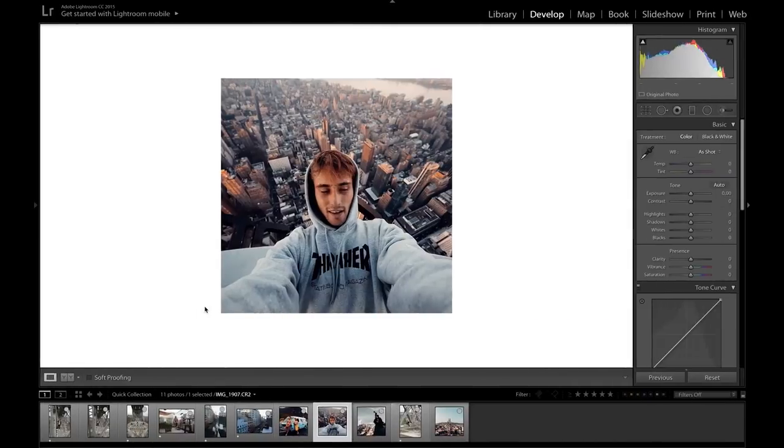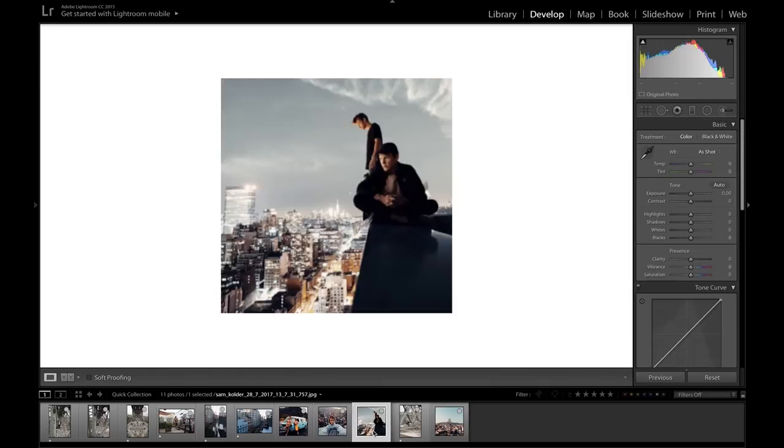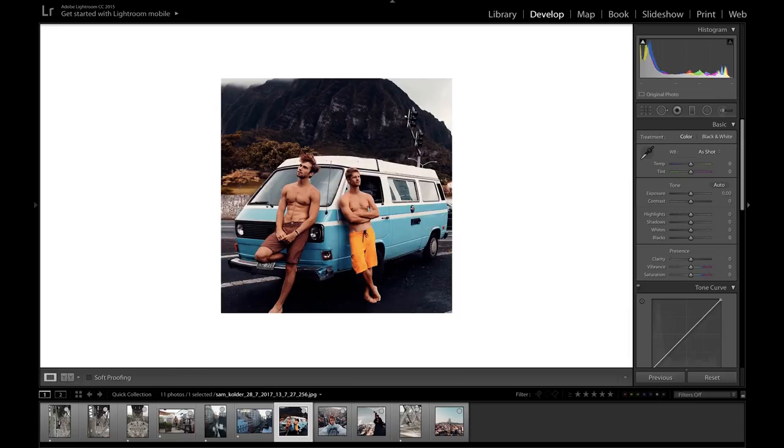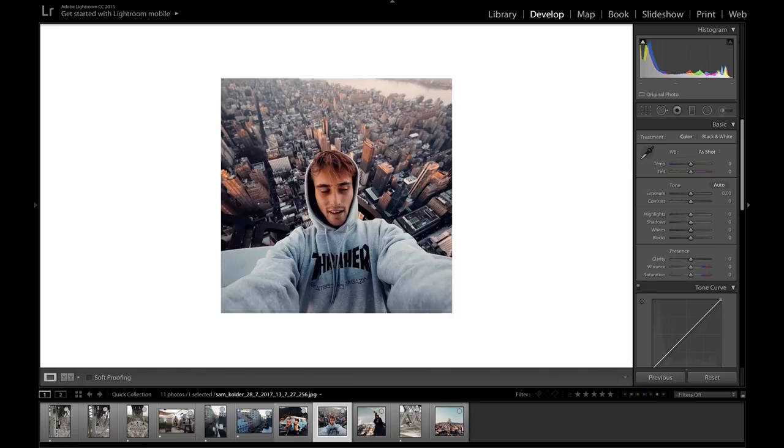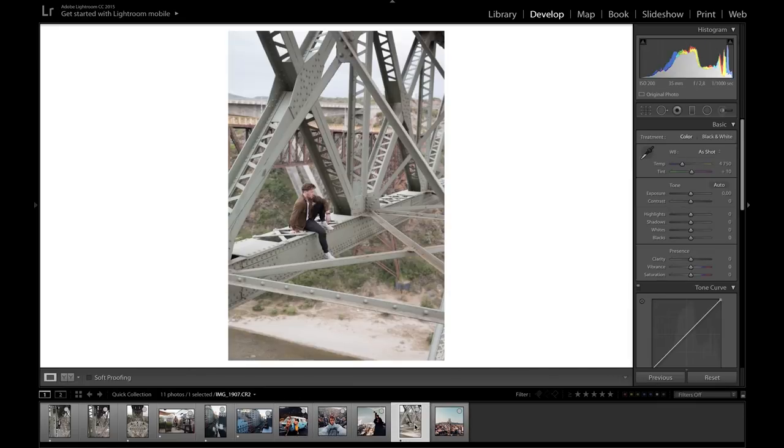So I'm just going to jump over to Lightroom. I've downloaded a few photos of his just to use as references. So again, we can see that there's a strong contrast between the blue and oranges in his photos. So we're going to try and replicate this in my own photos.